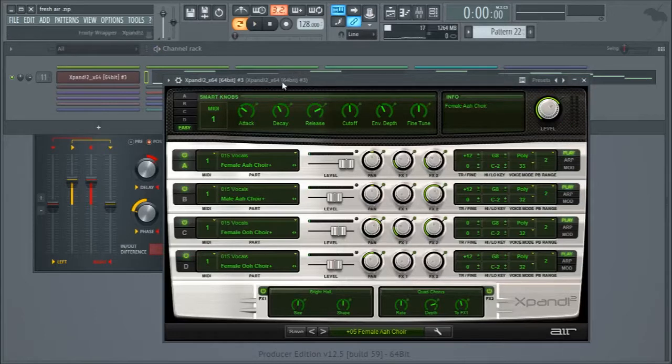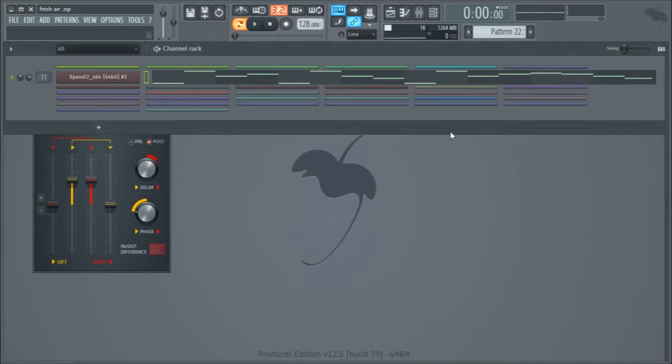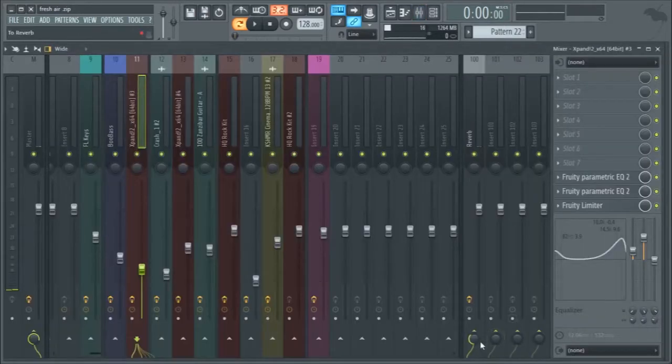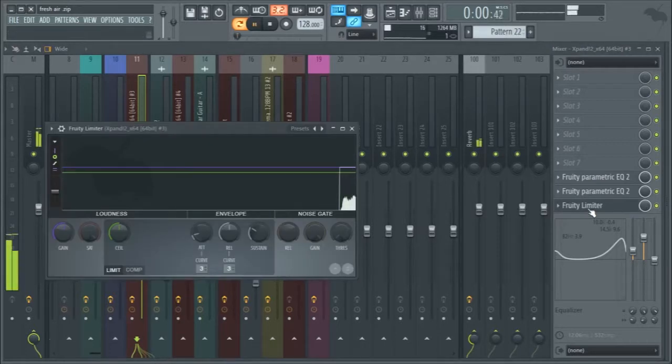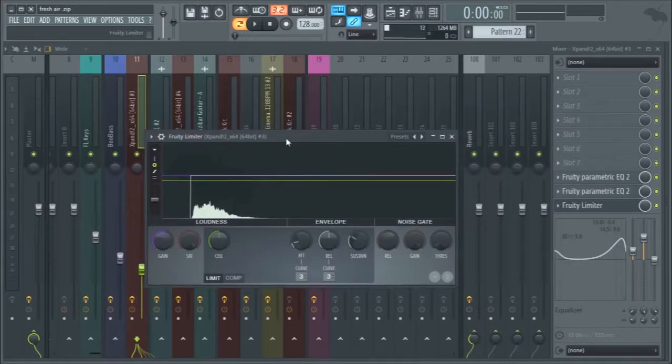Alright, channel 11. Okay, so we have female oohs and males. This goes into channel 11. Again, there's reverb at 50%. EQing, which is just a little bit extra gain. I like adding gain this way more than just bringing that level up. I just find it a bit more subtle.